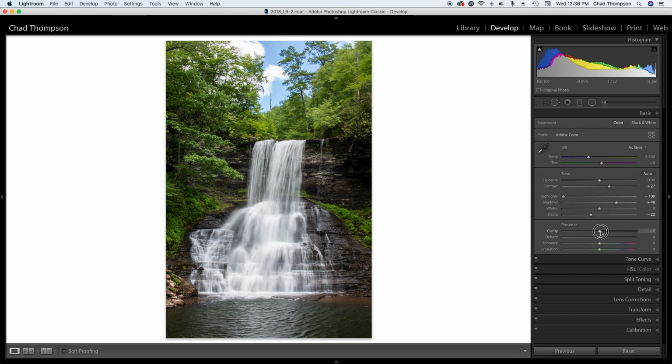And for this image, I did boost the clarity quite a bit because there's a lot of sharp detail in these rocks and around the tree lines that I think are absolutely gorgeous, and to have that boost in clarity I think really helps make the image pop.